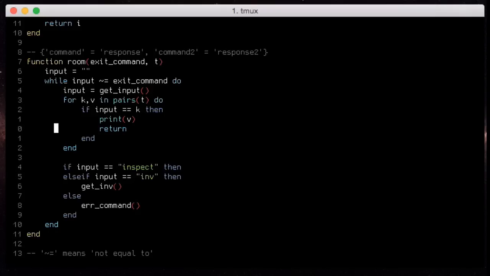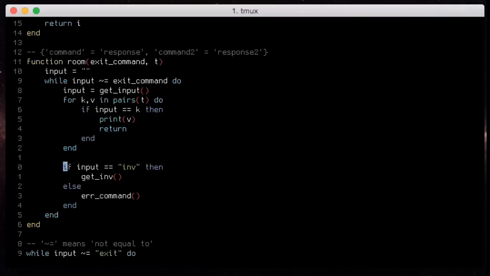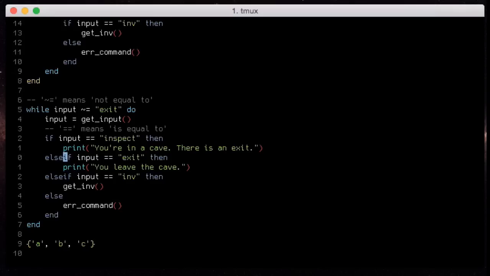So if not, we're going to check that it is an inventory. So we can delete that and just say if. So if our input equals inventory, then we'll have our global commands after our local t commands. So if it's inventory, we'll just get the inventory. Else, we'll just print the error message, right?